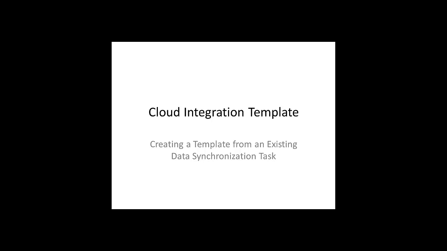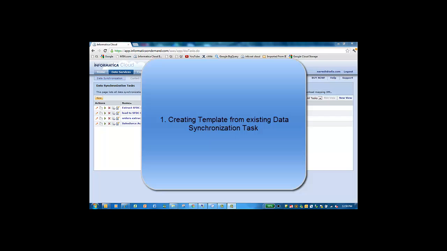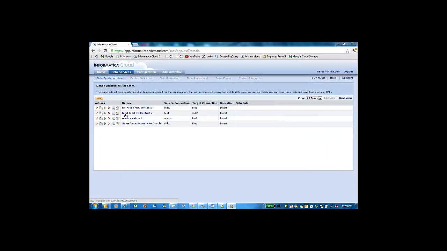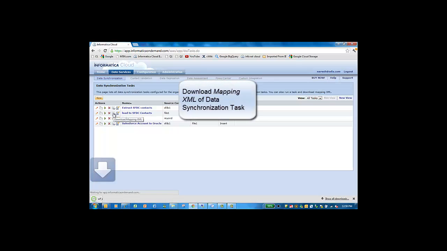In this video, we'll take a look at how to create an integration template from an existing data synchronization task. First, let's pick a DSS task. In this case, we'll use the one that loads contacts from an external file into Salesforce contacts.